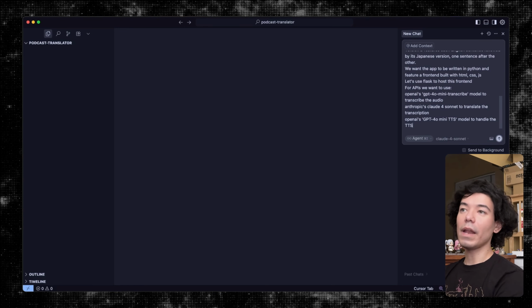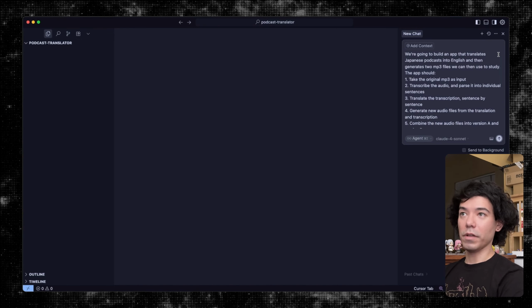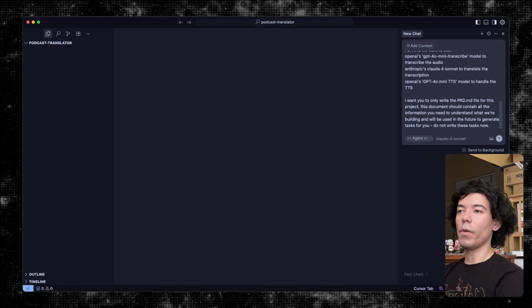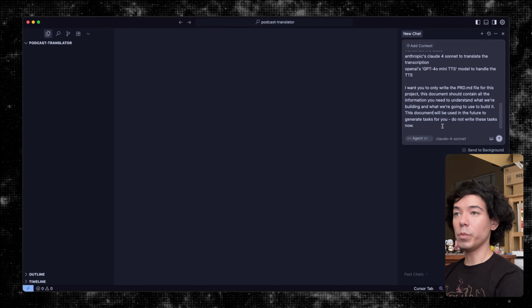Now the last thing we need to do is tell it what we want it to do. Because we're explaining that it's going to build the app, it's probably going to assume we want it to go ahead and build the app for us, and that's not actually what we want. So I added this little bit right here to make sure it's really clear. I want you to only write the PRD.md file for this project. This document should contain all the information that you need to understand what we're building. This document will be used in the future to generate tasks for you. Do not write these tasks now.